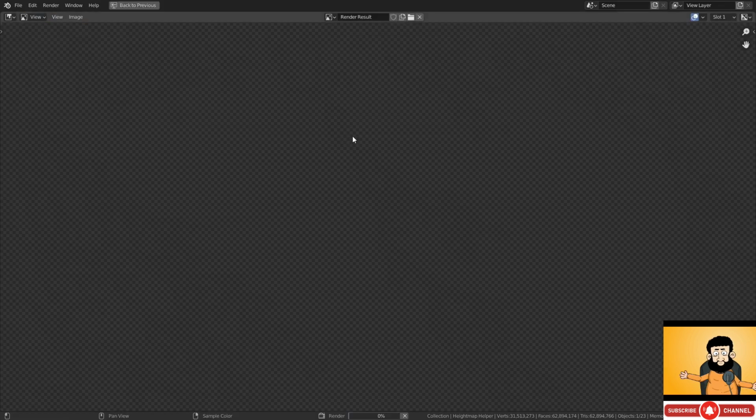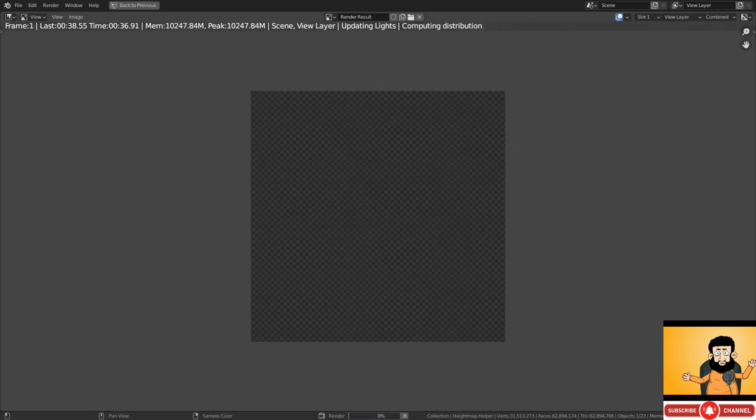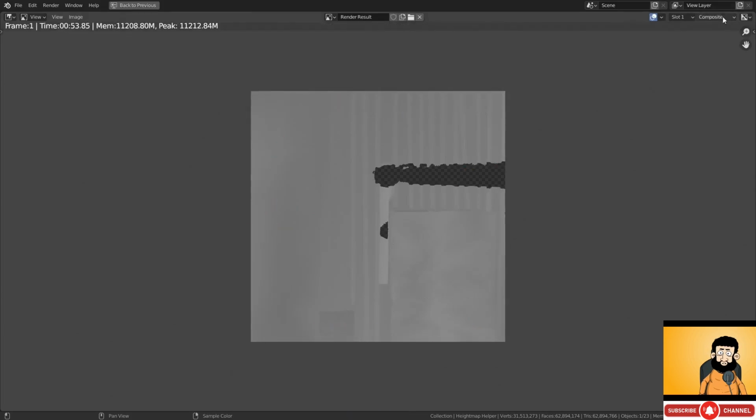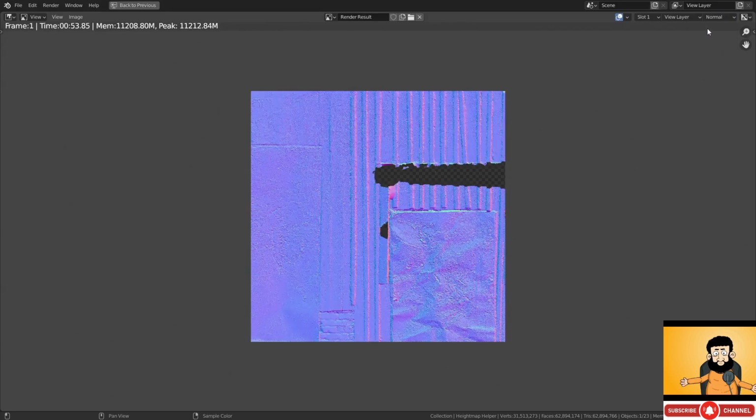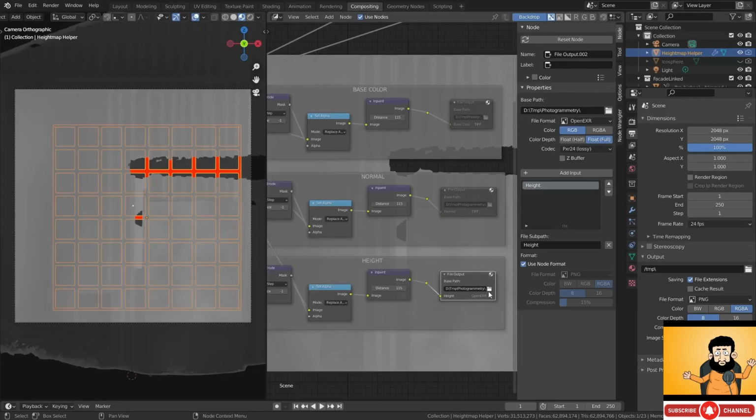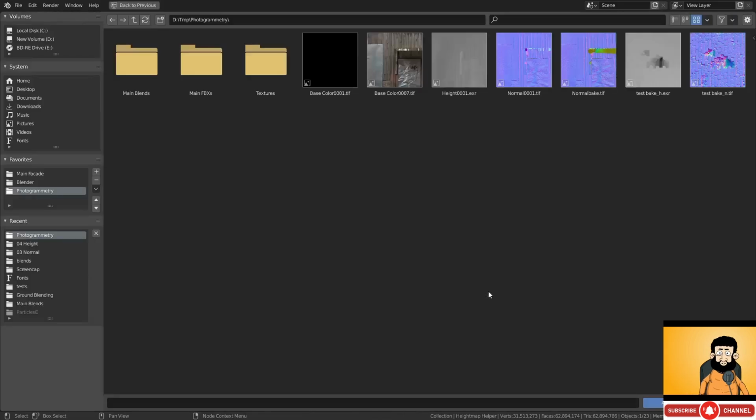We can now render with F12 and wait for the render to complete. Once it's done, switching from composite to view layer shows we've got the 3 render passes there now, the base color, the normal, and the height. Clicking on the little folder icon at the end of the material output node, we can see there's our height map automatically saved out for us.